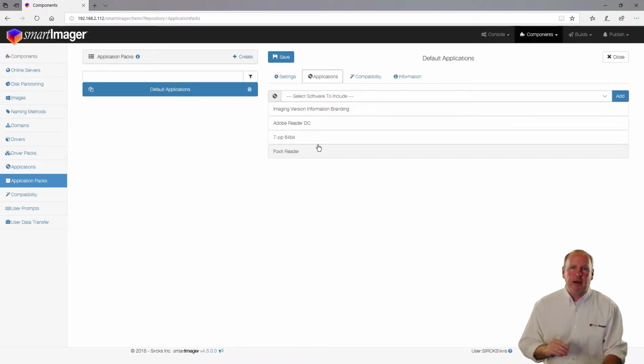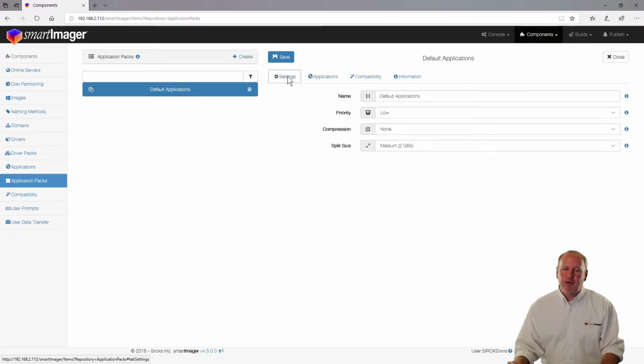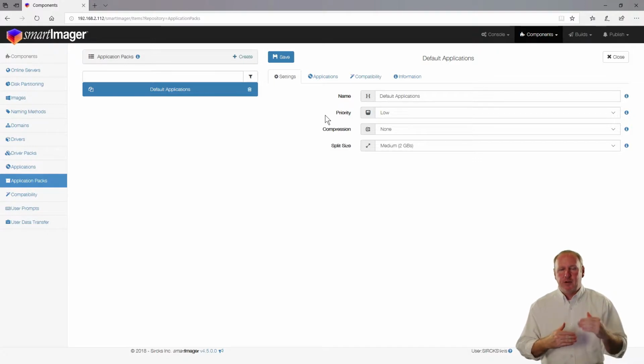So what we're going to do is add some more applications into this default applications pack. I want to go through a few settings on it though. You'll notice that there's a priority, low, medium, or high, and by default it's going to be set as low. All application packs are delivered over to the client. From there, they're going to be processed in order of priority. So the high application packs are going to be processed first, and those applications will be installed, then medium, then low. So if you want an application pack to be delivered and installed before another one, you'll want to set that priority as higher.